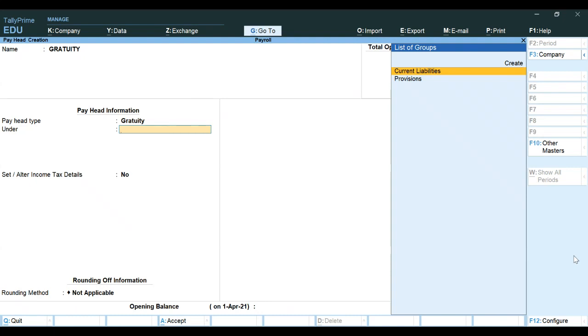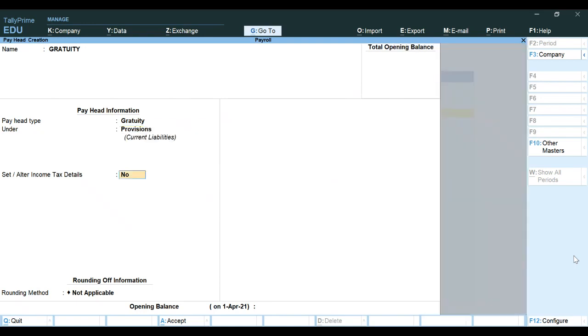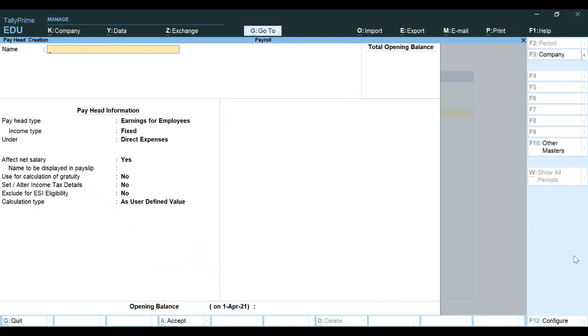Now it is a group under provision. It will open in pay head creation. It is under provision. And set or alter income tax details, I try to keep it as no, and a normal rounding, one limit. That's all. So in such a way, we have created our last pay head, gratuity. Okay.